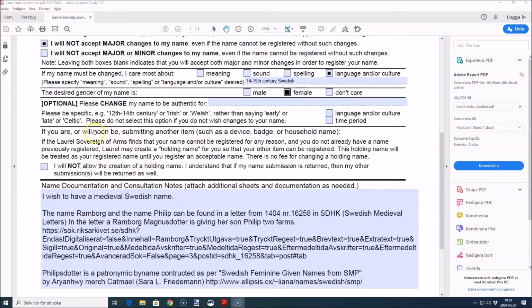And here is if you are or will soon be submitting another item, such as a device badge or household name. So in this last section, before documentation, if you check this box, it says, I will not allow the creation of a holding name. I understand if my name submission is returned, then my other submissions will be returned as well. This has to do with the fact that you can register a device, as in the heraldic shield that you want, at the same time as your name, or you can register it after. You can't register it before.